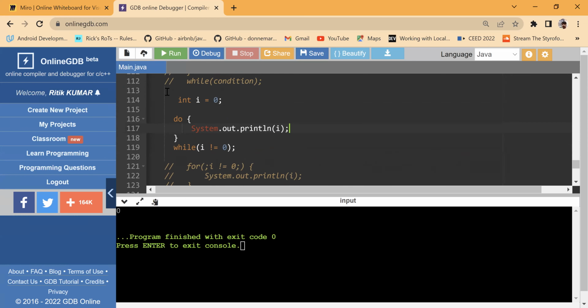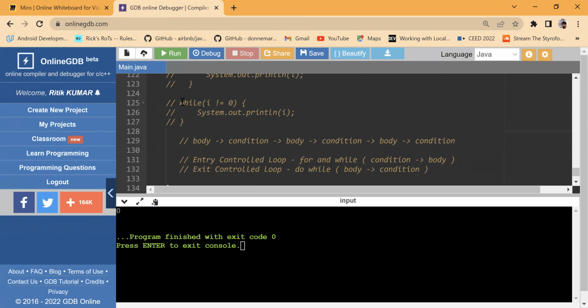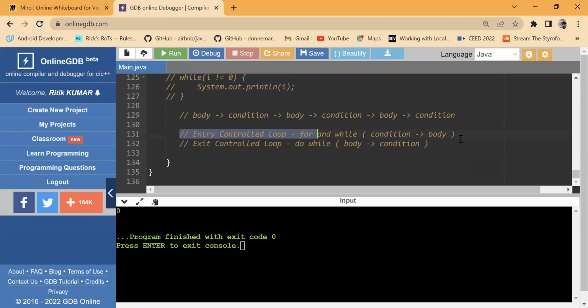Okay. And that's why this thing is known as entry control loop, which is for and while, where the condition is getting checked first before entering the body, and do while is known as an exit control loop, because the body is getting executed first and then we are checking the condition. Okay.